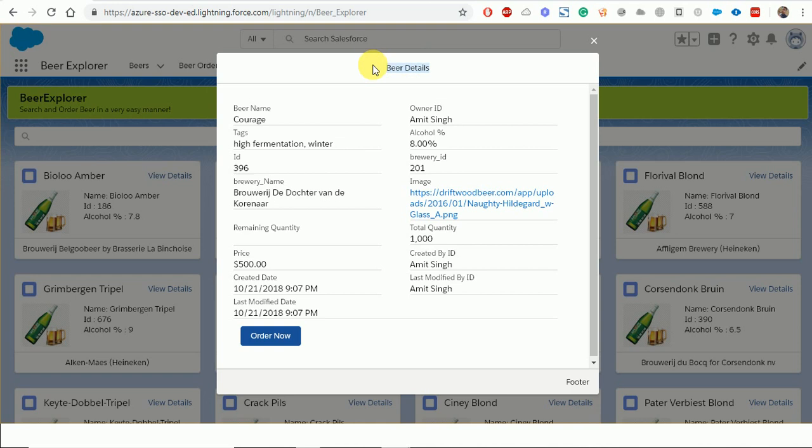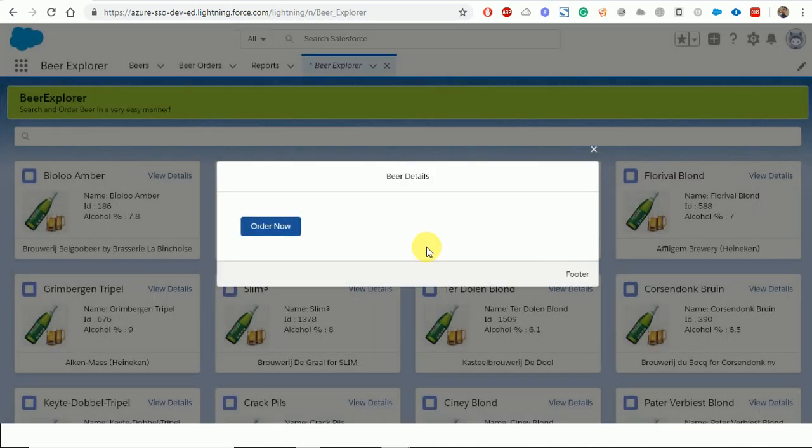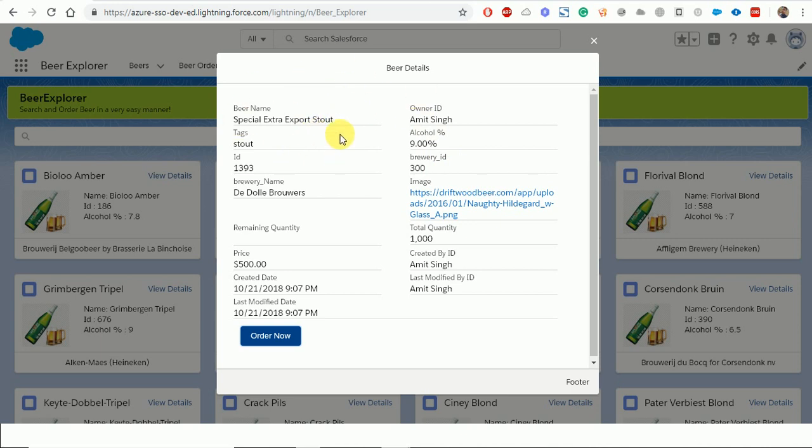You can see whatever header we set, you can close that as well. You can click here to see if you are able to see the beer information or not, and then you can also see the total quantity, the remaining quantity, the price, created date, last modified, all the information we are getting here.